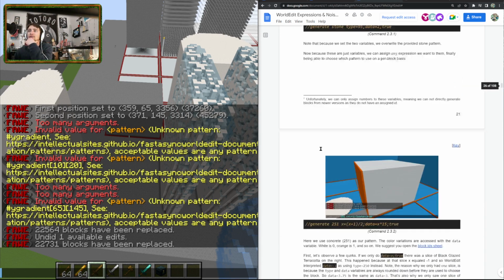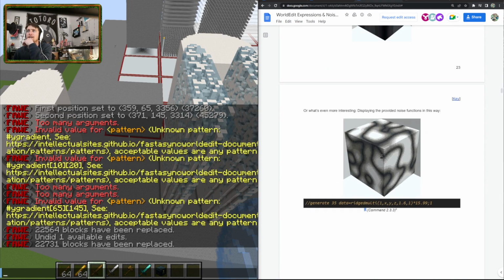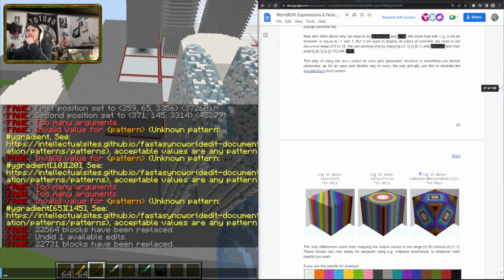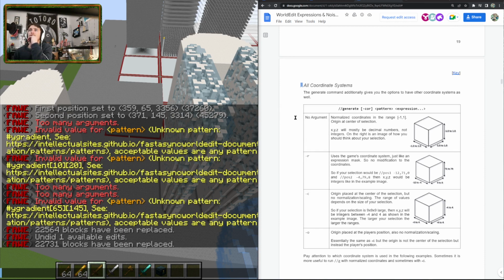I think we're going to go through this and get down to this stuff here, and then we're probably going to end around here, because I don't want to go much further than that. But yeah, okay. So coordinate systems.